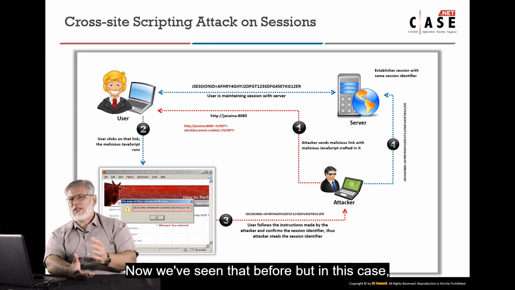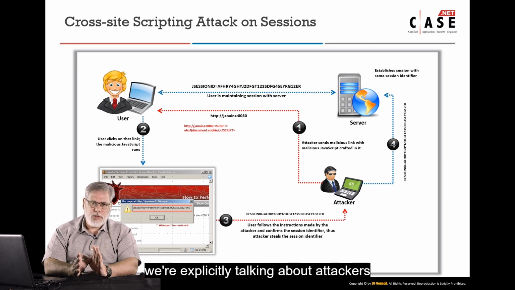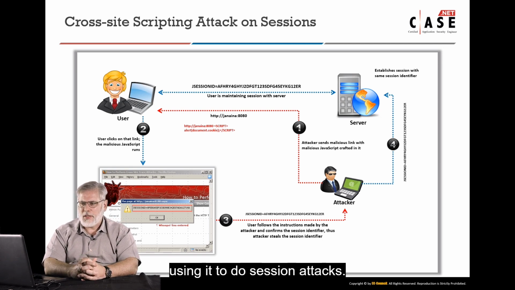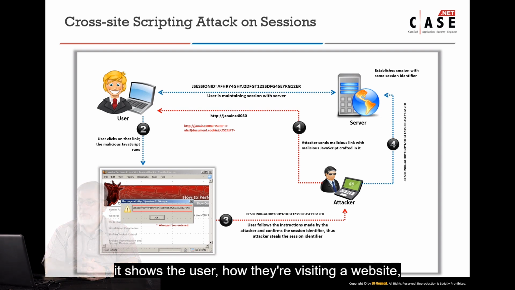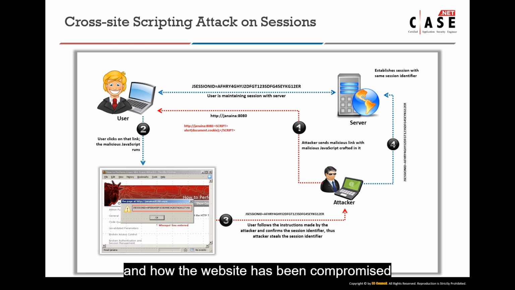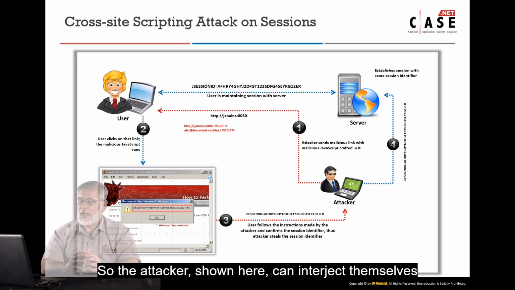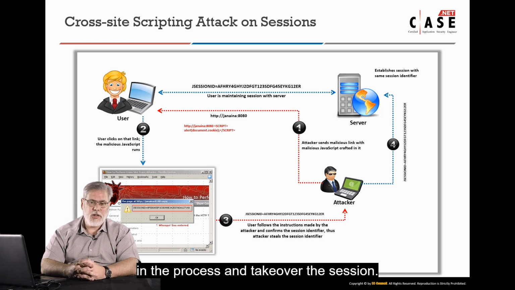Cross-site scripting. Now, we've seen that before, but in this case, we're explicitly talking about attackers using it to do session attacks. And this graphic is a very nice one. It shows the user, how they're visiting a website, and how the website has been compromised to try to get at their authentication session information, so the attacker, shown here, can interject themselves in the process and take over the session.